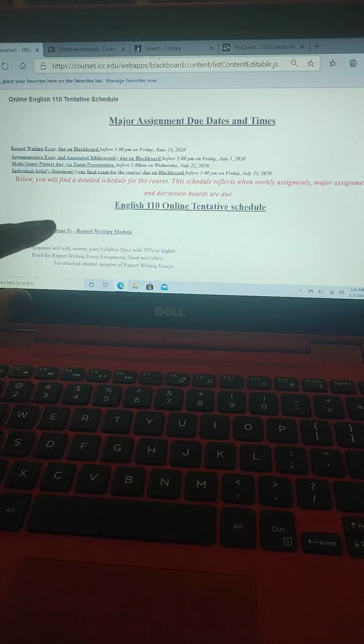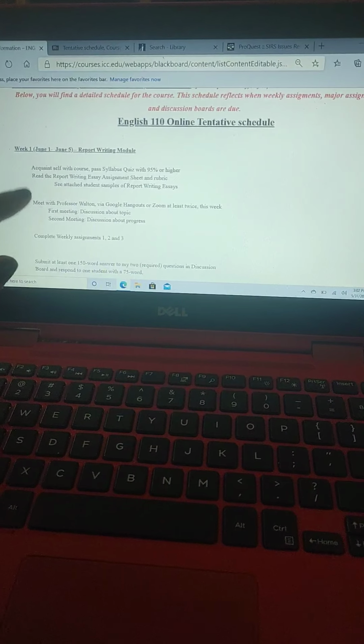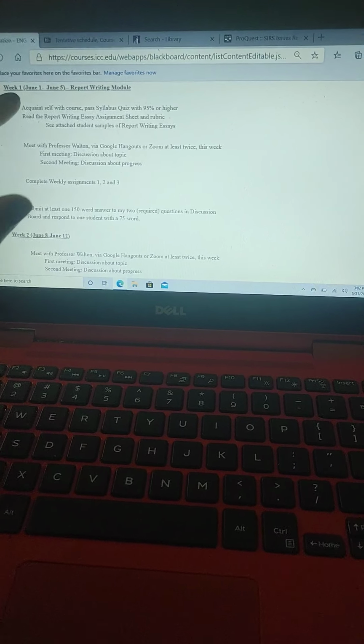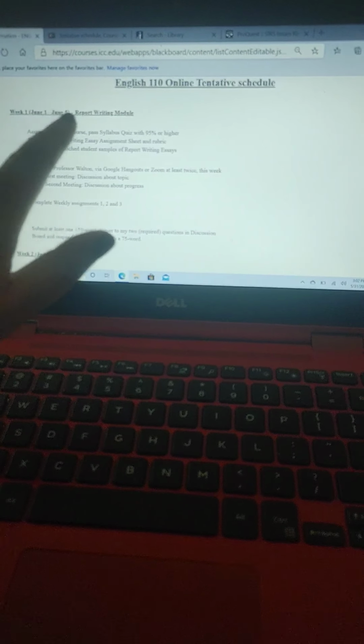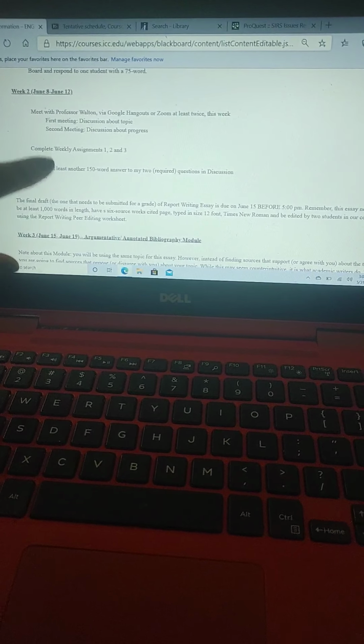But then if I keep scrolling to see when my weekly assignments are due, I'm going to scroll past that, and here's my first week. Here's what we're doing on the first week. Make sure that you submit this by June 5th at 11:59. All this stuff is due. Okay, next part, week number 2. Here's week number 2. Okay, next part, so on and so forth.